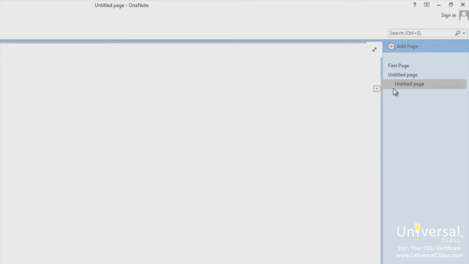Moving a page is very easy in OneNote. You can see the pages here. Simply drag and drop the page you want to move. For example, if you wanted to move page 1 so it comes after page 2, simply click page 1. While holding your left mouse button down, drag it so it is below page 2.